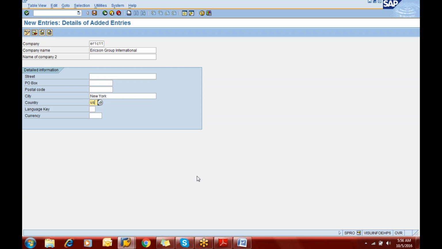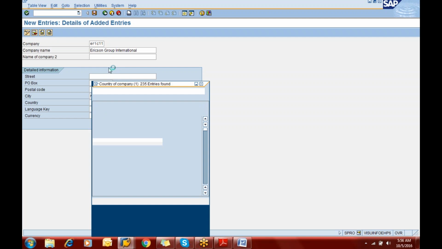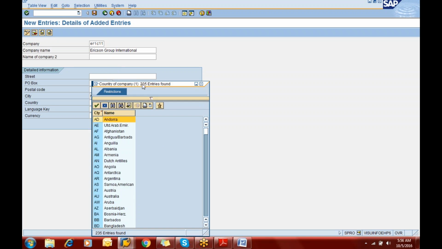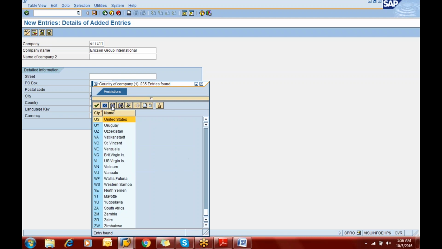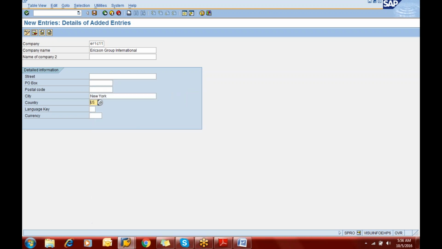Here in SAP, there are 235 countries in the system, so we can select the relevant one. Out of these, we go to the relevant one. We have Austria and some others. The code we use for the country United States is US. You can also search with the binocular button, click on it and enter United States, and it will take you to the US. We need to enter only two characters, so we enter US.